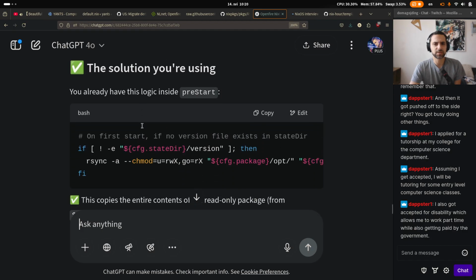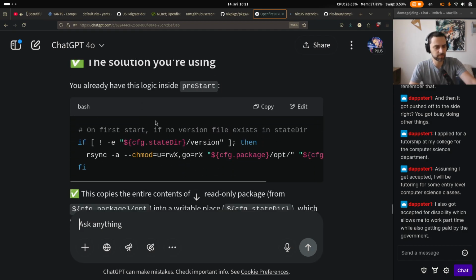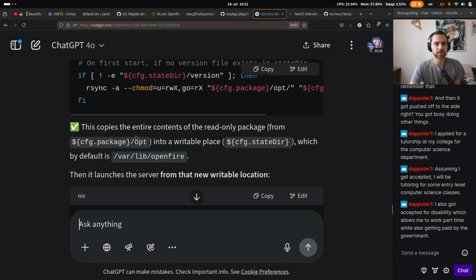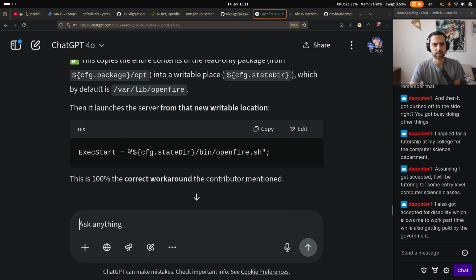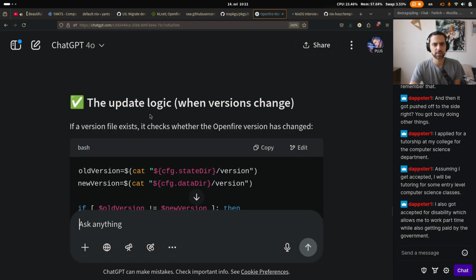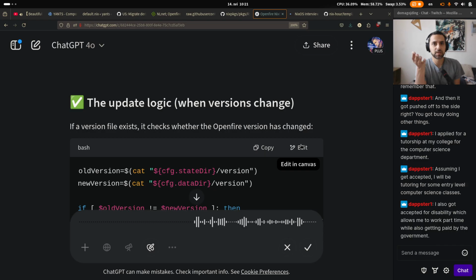I'm not sure. The module, so this copies the entire contents of the read-only package. Then it launches the server. Yeah, but what's going on with the module? Yeah, but actually, how do I start the project? So this is the module in OpenFire, but okay, I'm in the NGI repo, right? I do nix build openfire. I get the same.